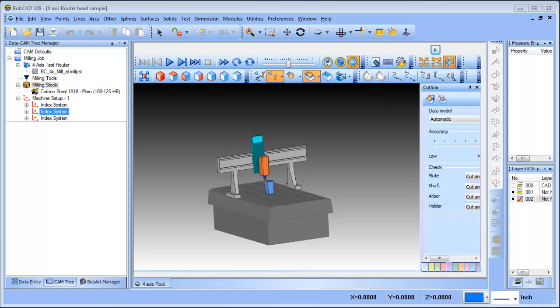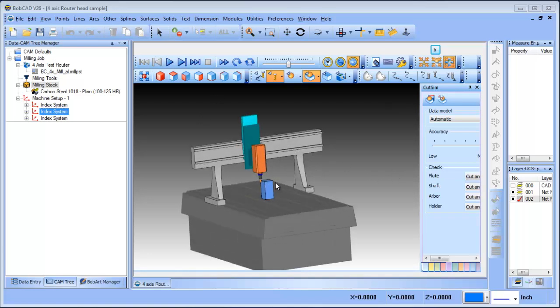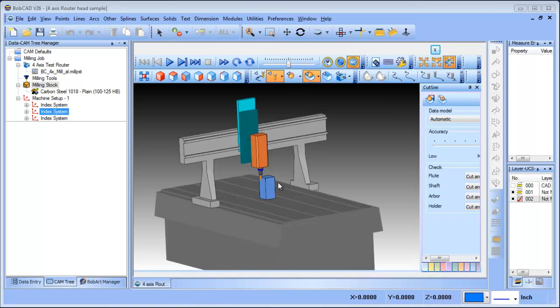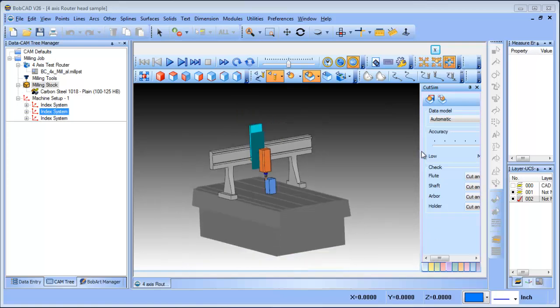So today I wanted to look at a four-axis router. Typically when you think of a rotary axis on a router, you think of a spindle for making table legs, kind of like having a lathe attached to the router. In this example, we have a little different configuration where the rotation is in the head of the router.